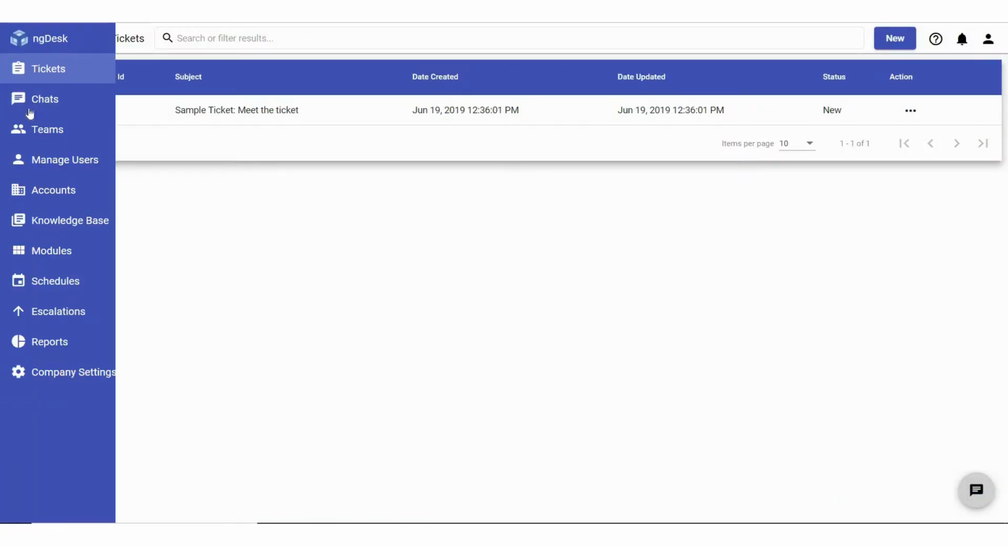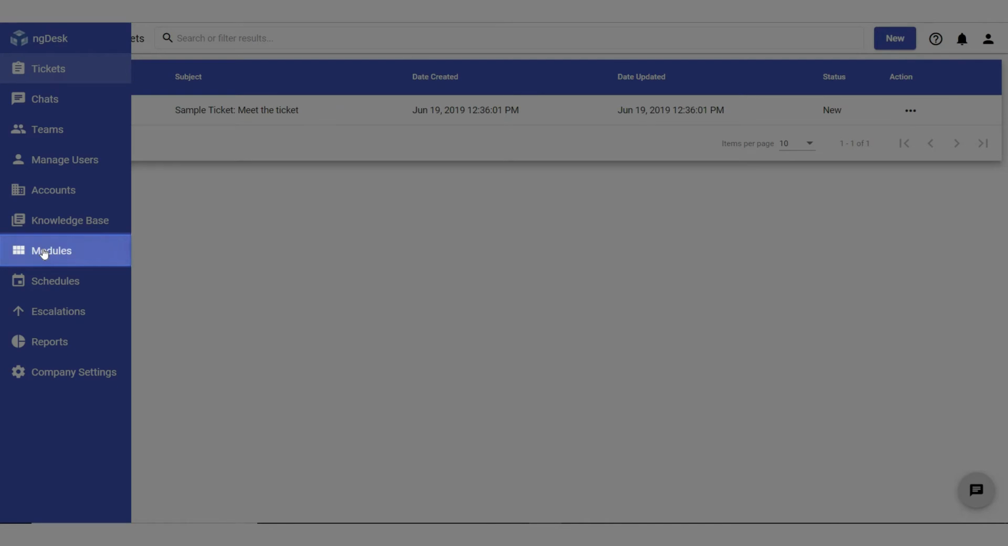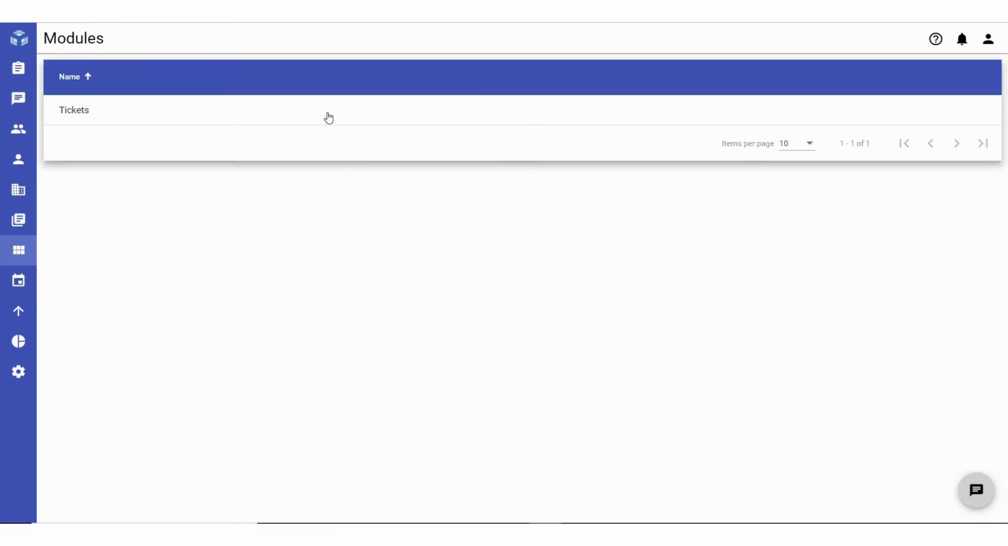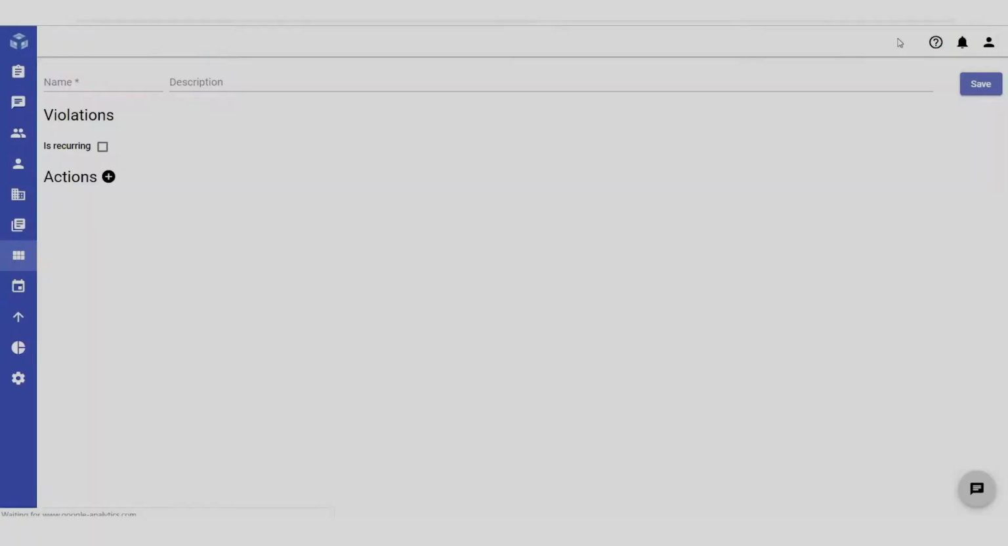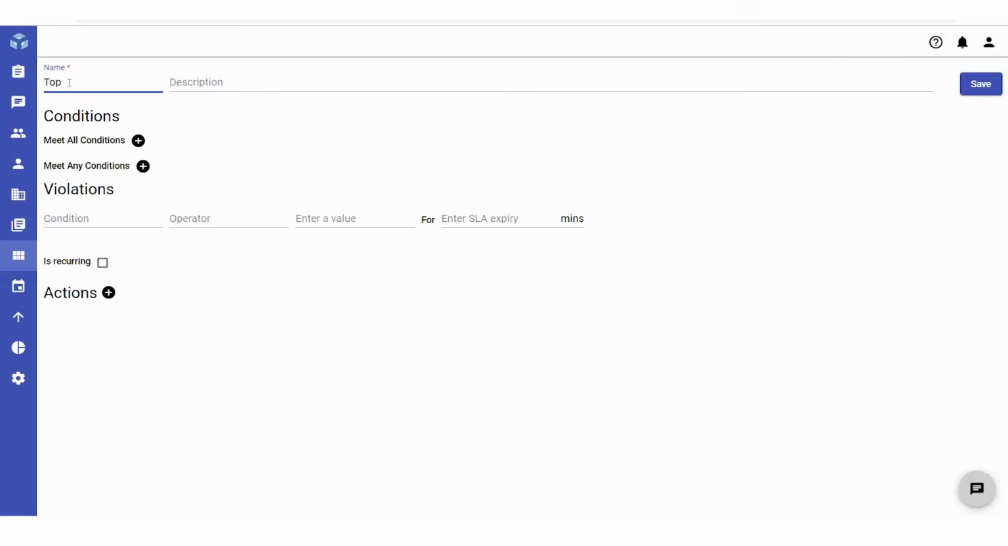To create a new SLA, navigate to and select Modules from the sidebar. Select Tickets, then SLAs, and click New in the top right corner. First, enter a name for the SLA you are creating, and provide a brief description explaining the SLA policy.